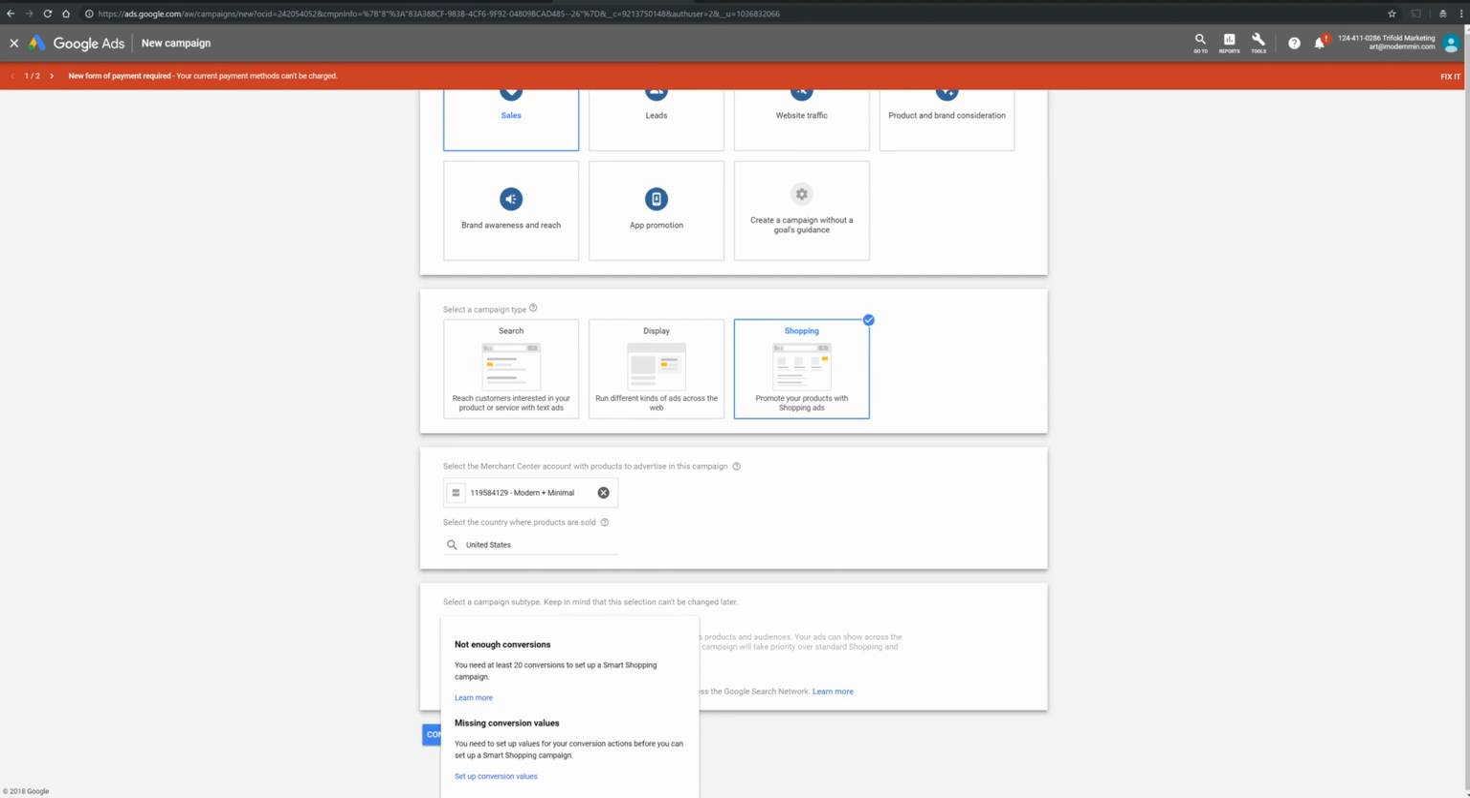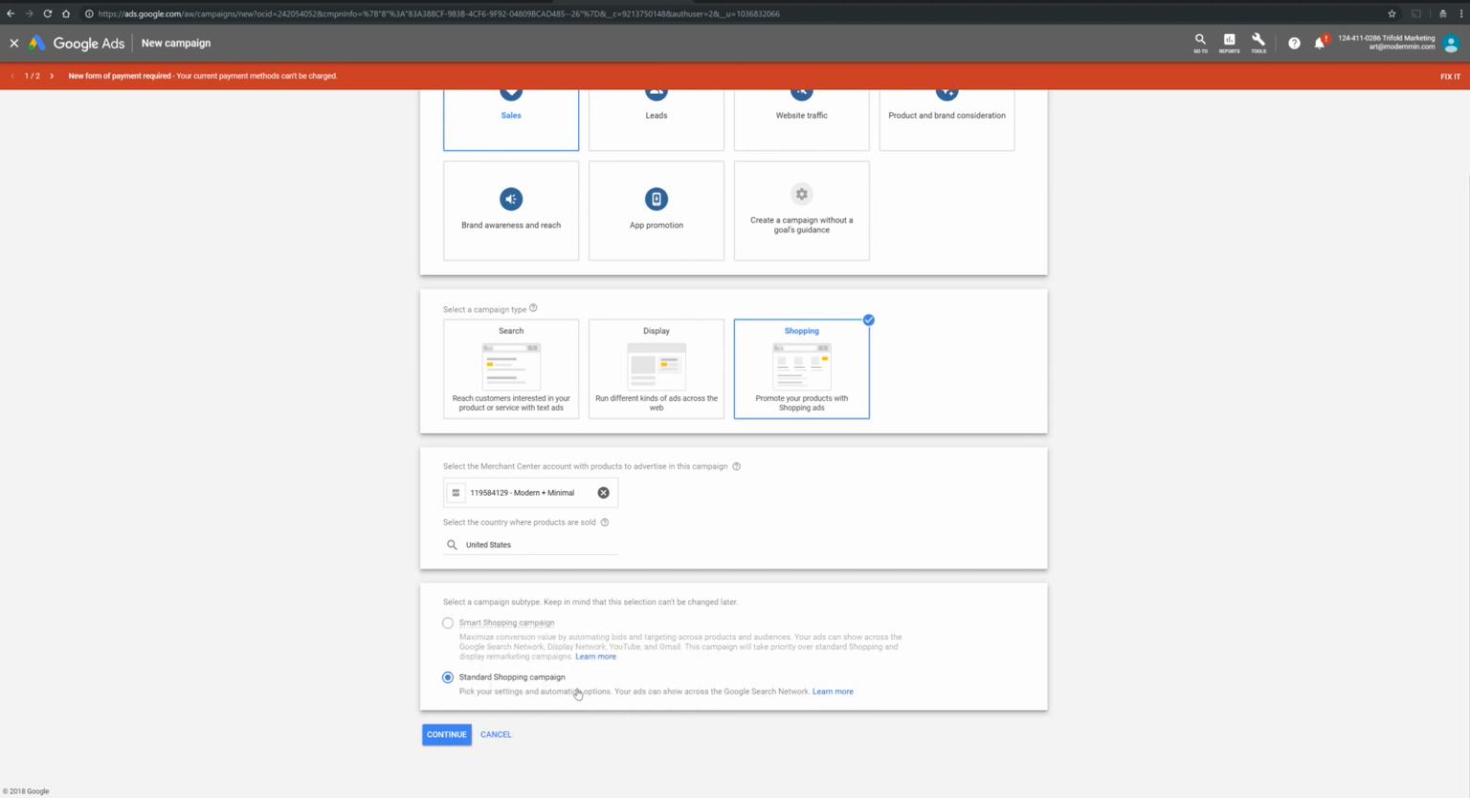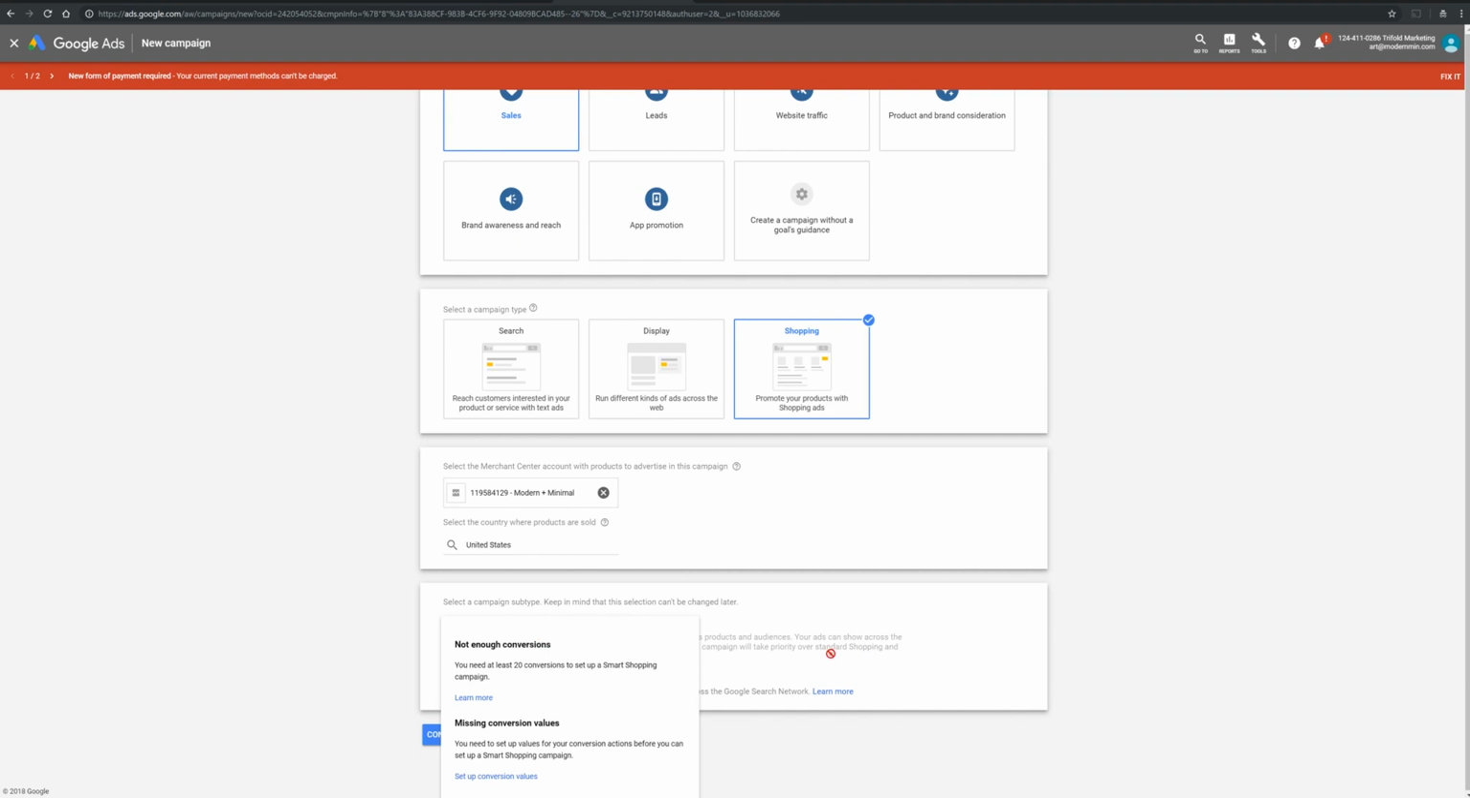At least for the most part, it will not get any impressions, and you may leave it running for days and notice it's not doing anything. That's because a smart shopping campaign relies on previous data. And if you have no previous data, how are you supposed to get it going? So I highly recommend always starting with a regular shopping campaign first before you do a smart shopping campaign. All right, so let's go and continue on.